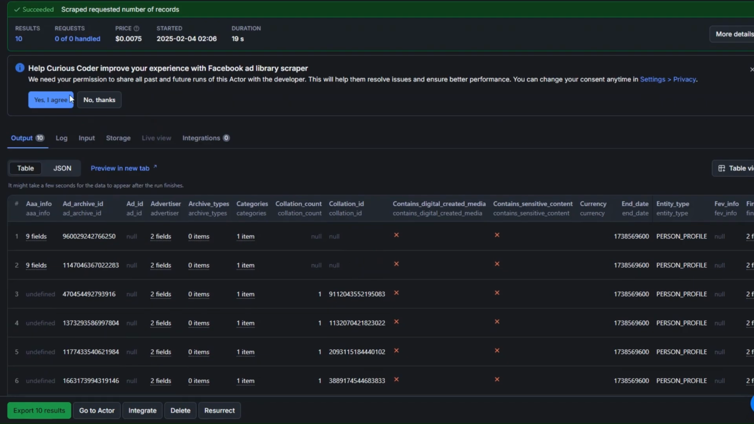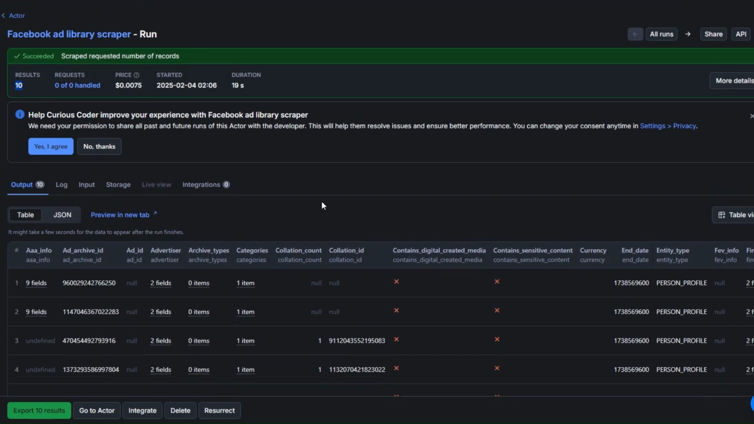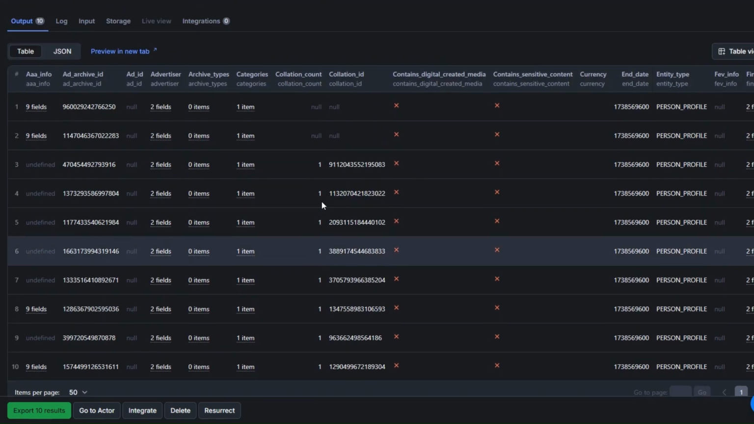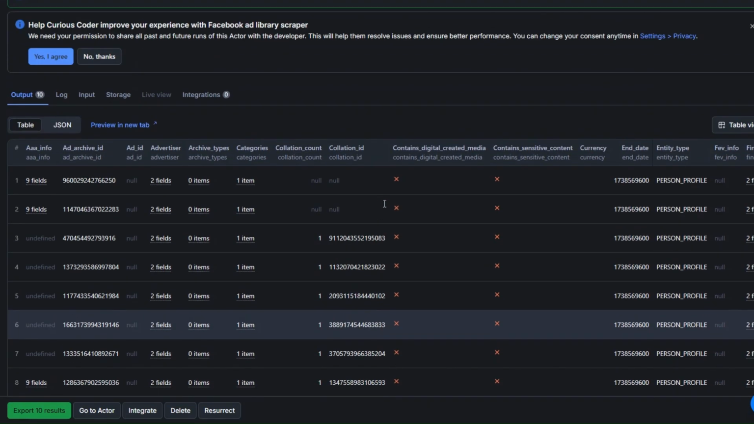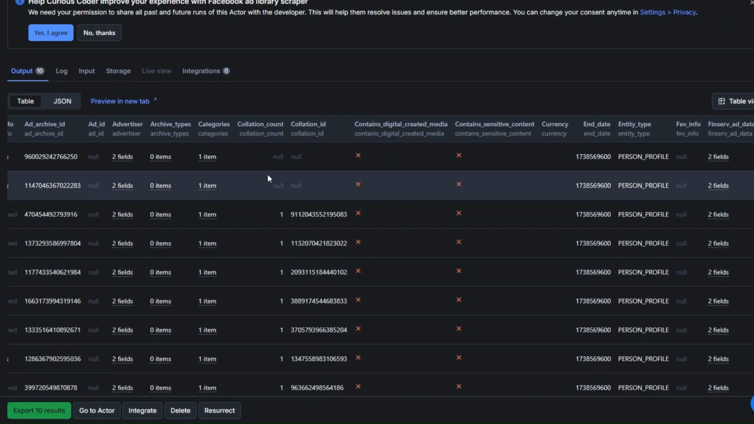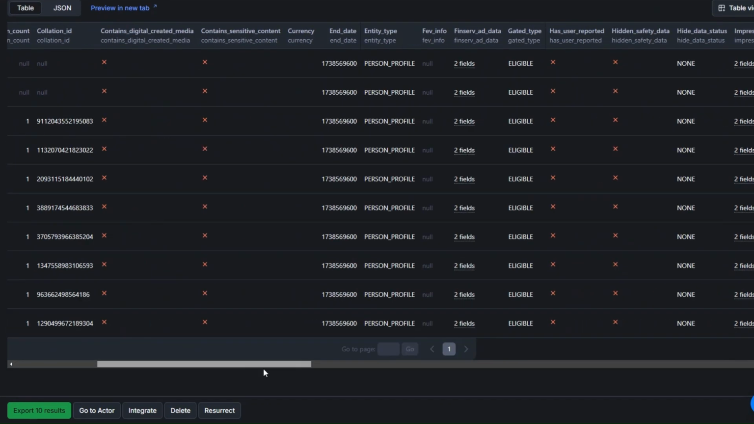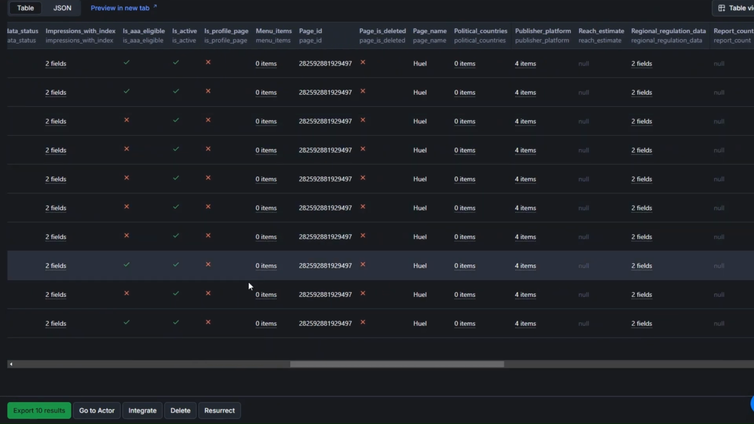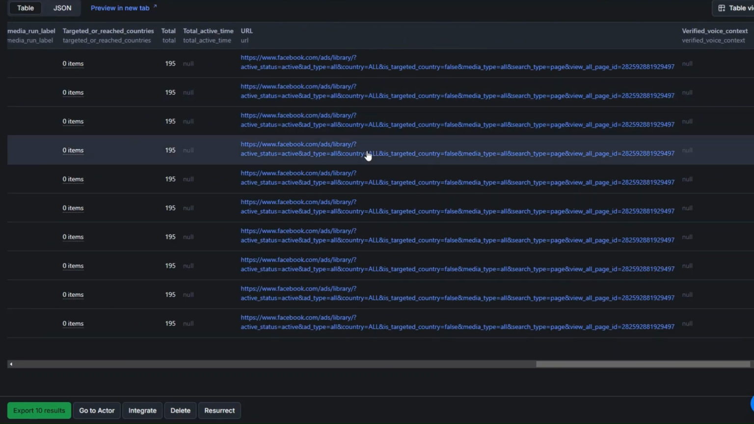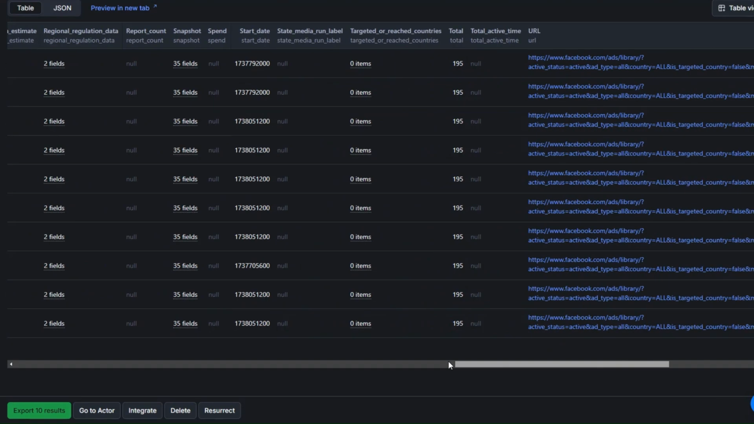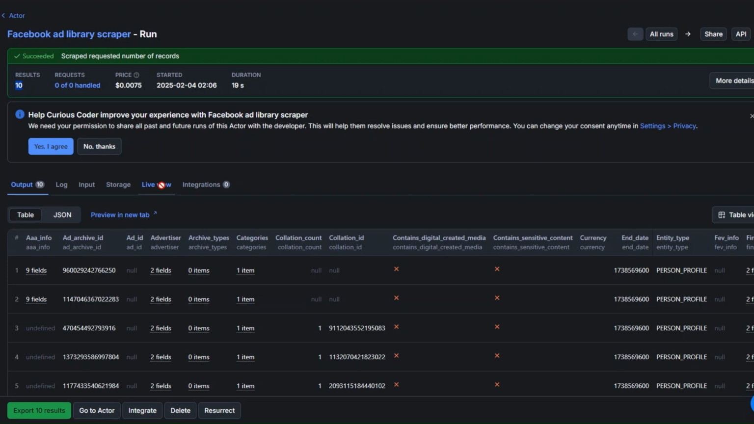Here you can see we scraped a total of 10 ads from our company and we got the information over here. So here we're getting all this information, including the URL of the page over here. Now, to get concrete data of our ads, I'll create a simple automation on Make.